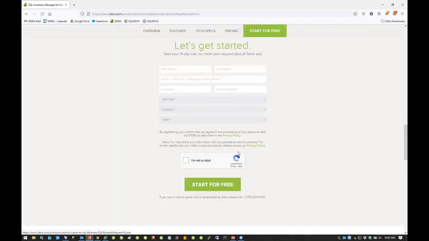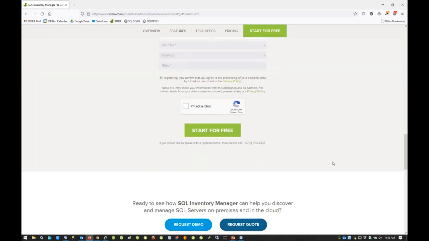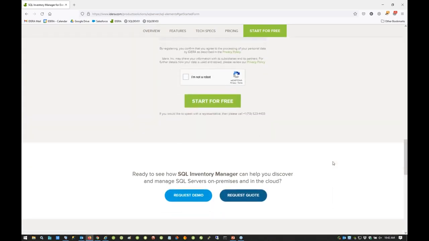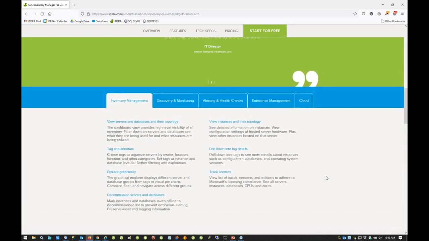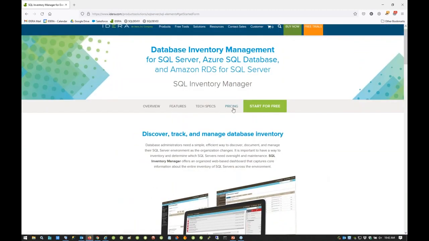It will basically ask for a little form to fill out, and then it will give you a download link. The trial's good for 2 weeks, and it's unlimited instances, so it can go find 2,000 servers if that's what you want it to do, and monitor all of them with the trial. And again, from a pricing standpoint, I don't know if we have the breakdowns in here, our pricing.